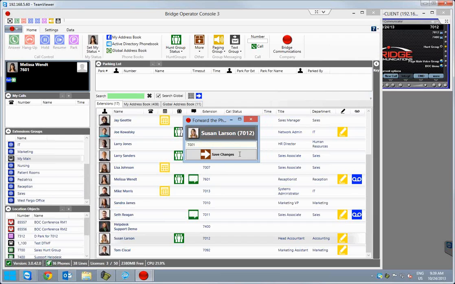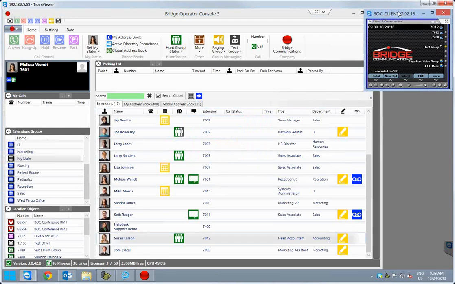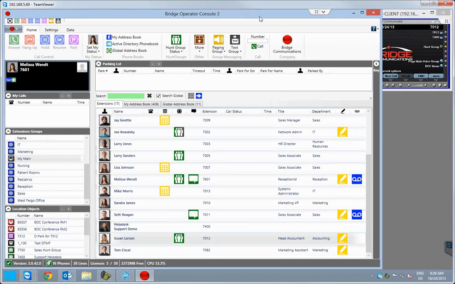So if I put a number in, let's say we'll forward Susan's phone to 7001. The first thing we're going to do is let her know that you forwarded her phone, so she'll know that. But then it works just like if you push the buttons on the phone. You see it's forwarded. Our program will show it the same way. You can actually clear it on the phone, and that'll go away in a few seconds there too. But that's one way to do it. You can also set up a rule using our server to forward things using call redirection for a specific amount of time if need be.